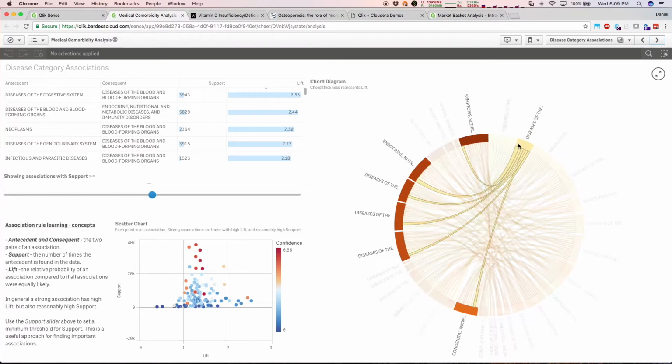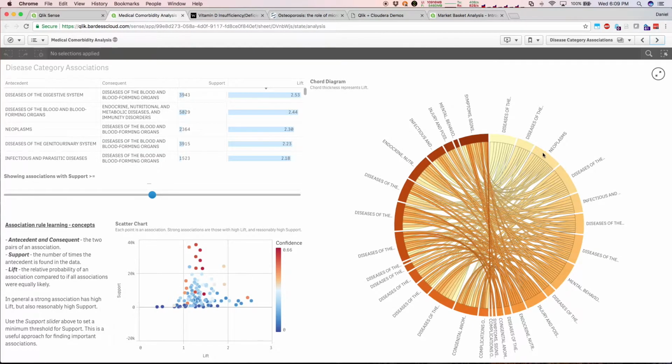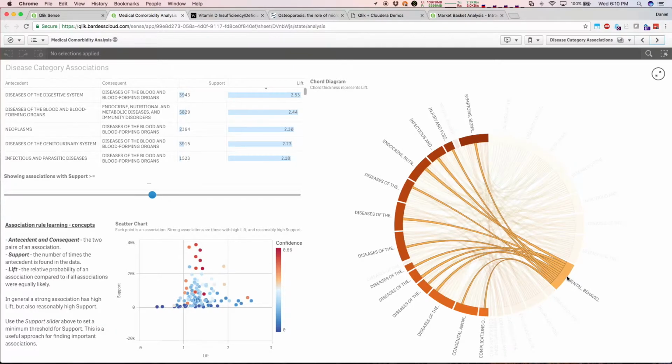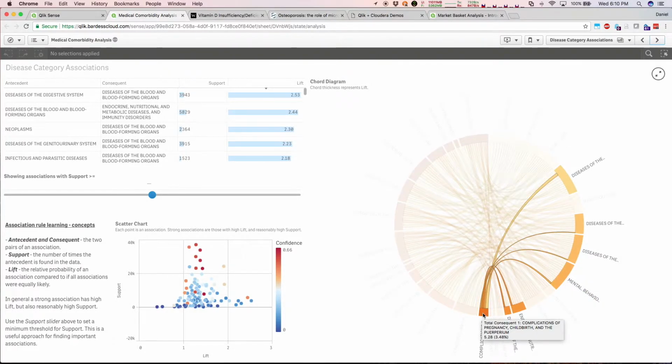This rather cool looking visualization is known as a chord diagram. The idea here is that the thickness of each chord represents the lift. So for example, we can see that some disease categories are associated with many other disease categories, such as mental, behavioral, and neurodevelopmental disorders, while other categories are more isolated.